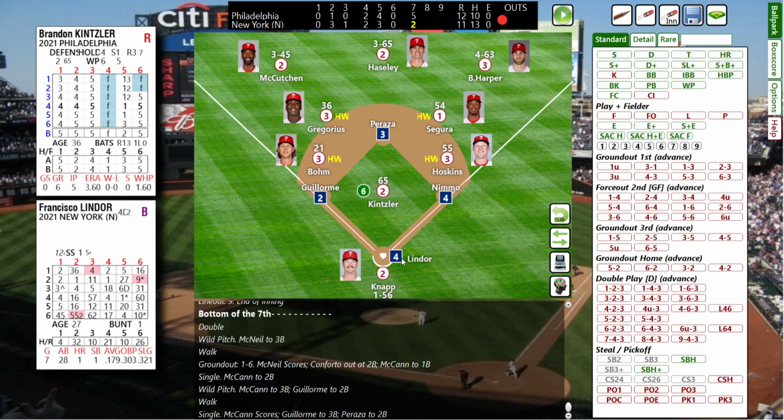Francisco Lindor. Lindor today is 0 for 3 with a walk. He's batting from the left side as a switch hitter. So Lindor with the bases loaded, 1 out. The score is 12-11, as you can see on the scoreboard. Pretty nuts. Haven't had one of these games since I last played modern baseball, which was a few months ago.